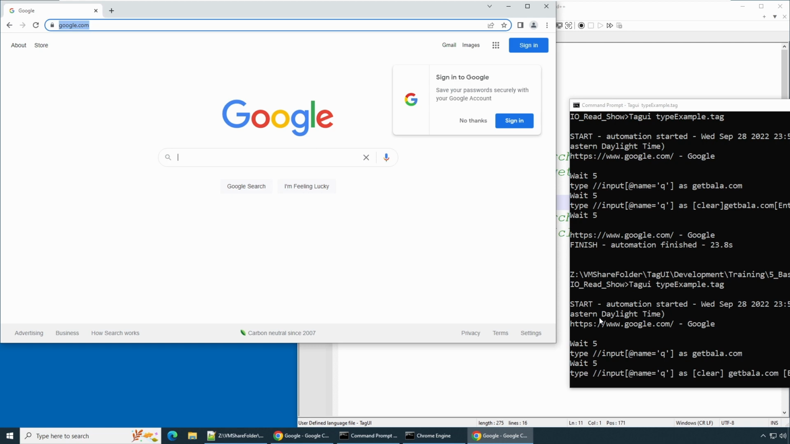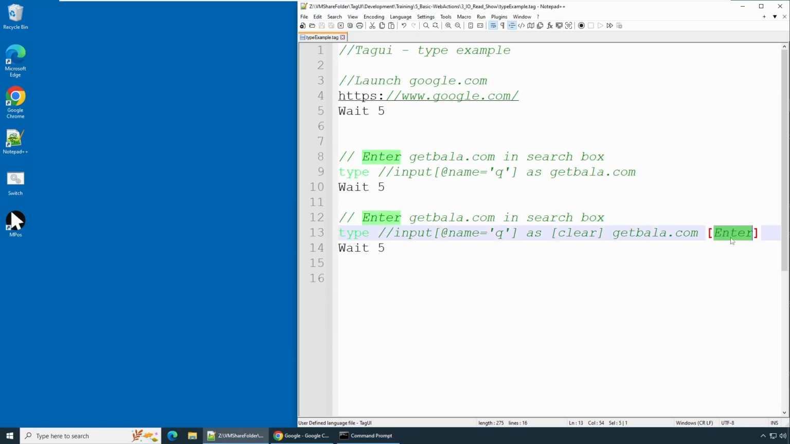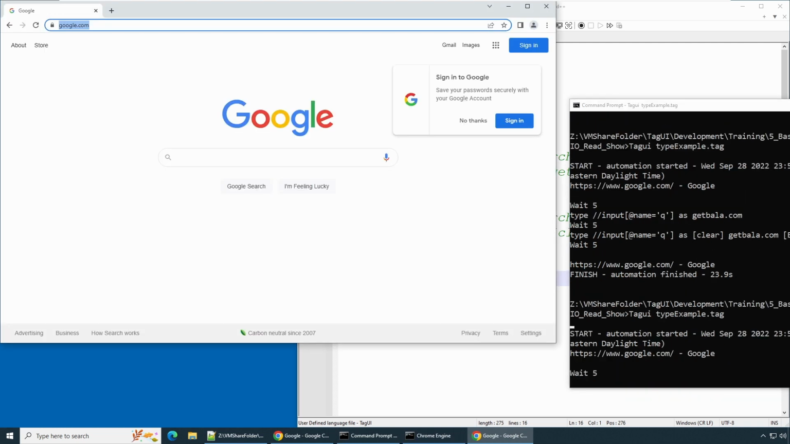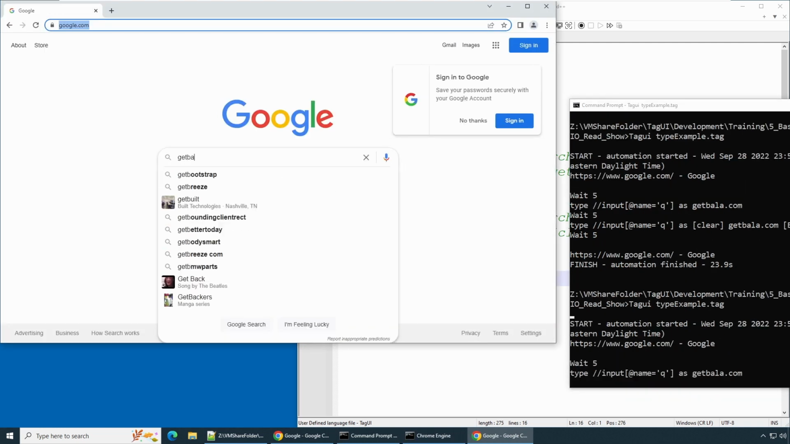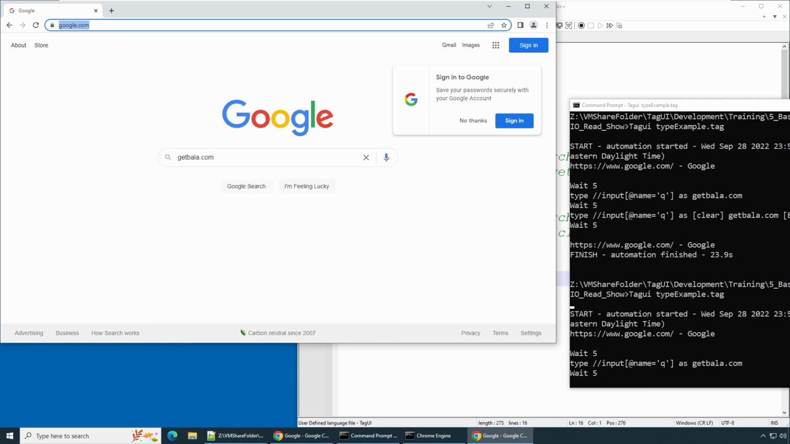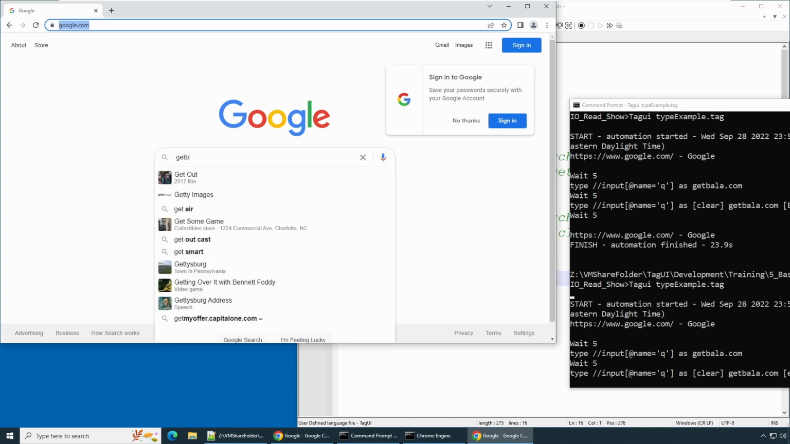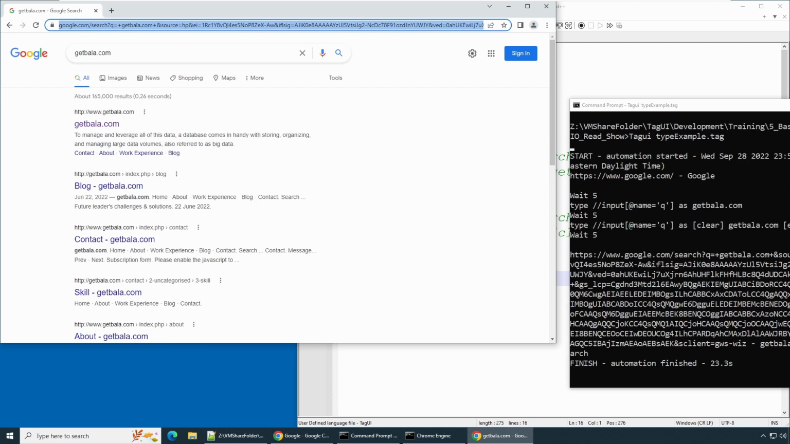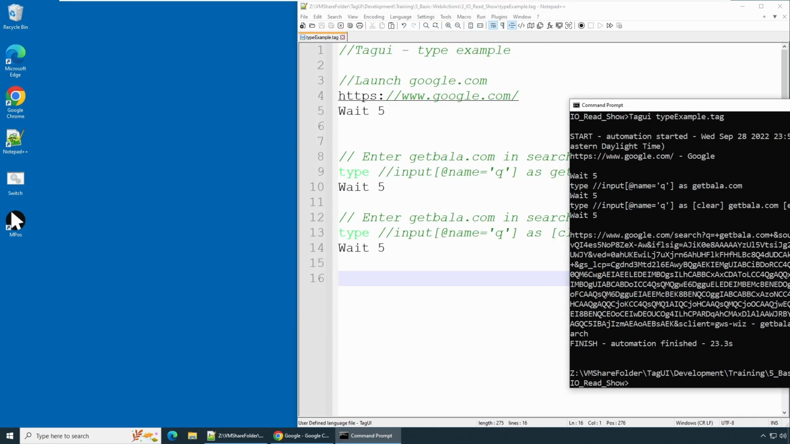Now it should clear. So it cleared and typed again, and so this is case sensitive. It needs to be used as a lowercase, and let's try to save it and run again. So Google launched, and it's typed the first statement, and now it has entered, cleared and entered. Now you can see the website has been displayed and it finished successfully.